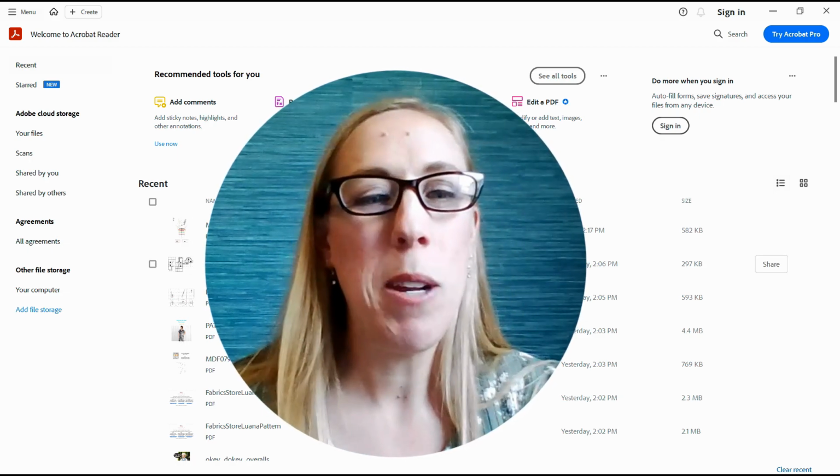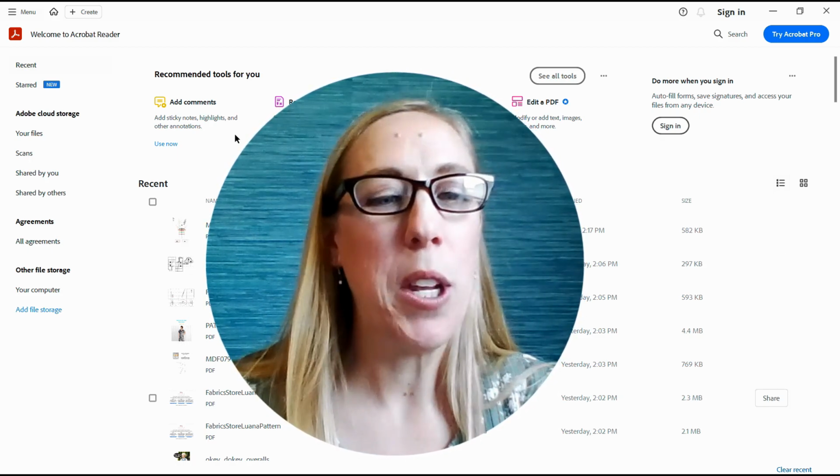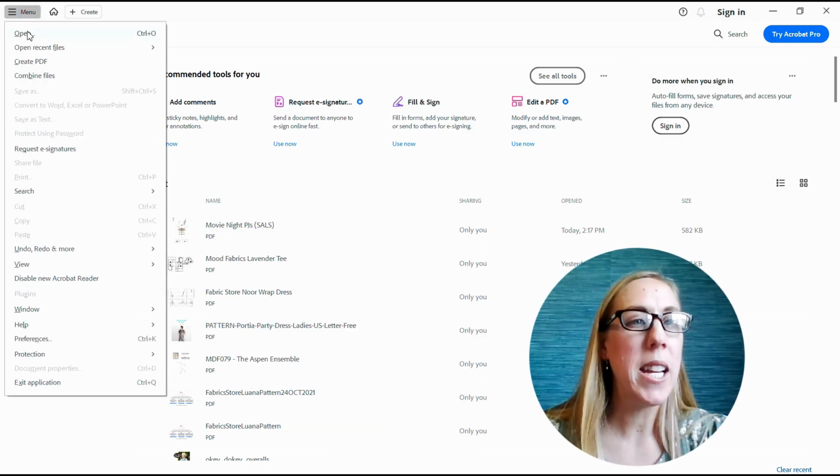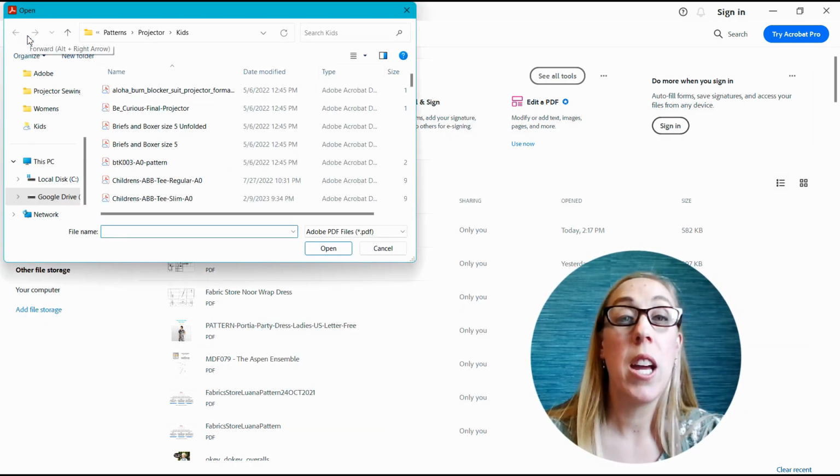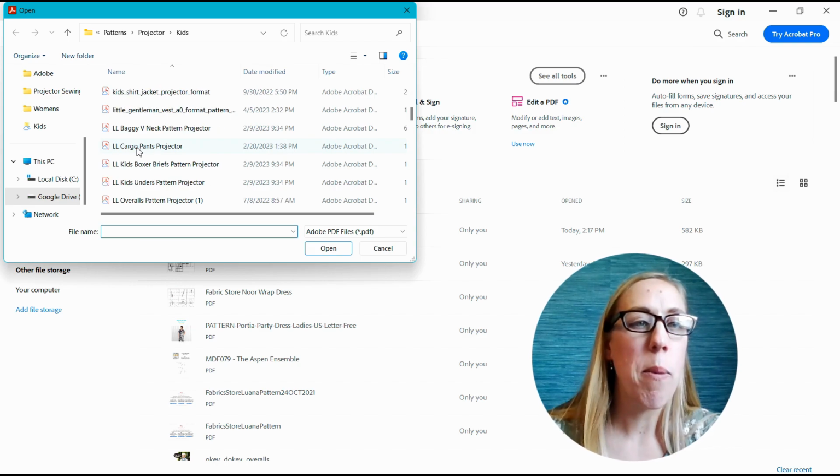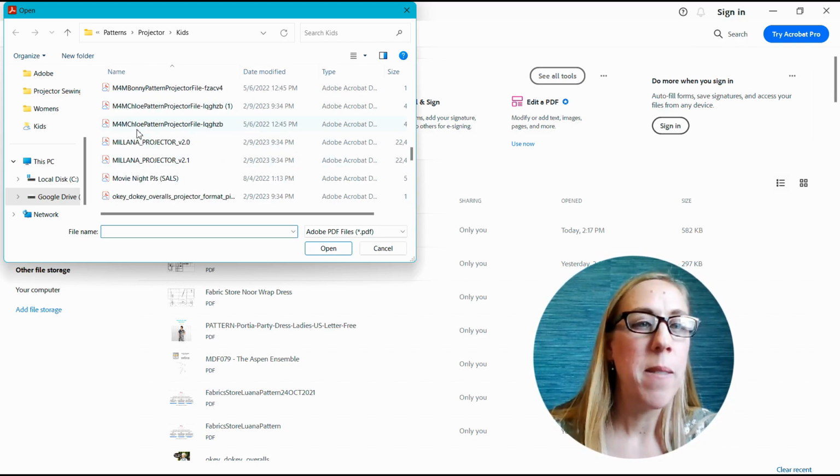When you first open Adobe, you may find it looks like this with your recent files. You can go to Menu and open, or push the shortcut Control-O and go ahead and open the pattern that you would like.